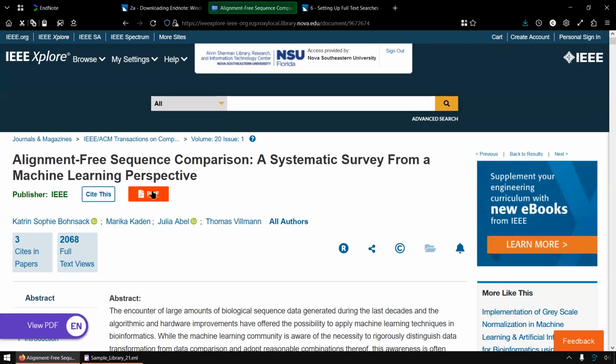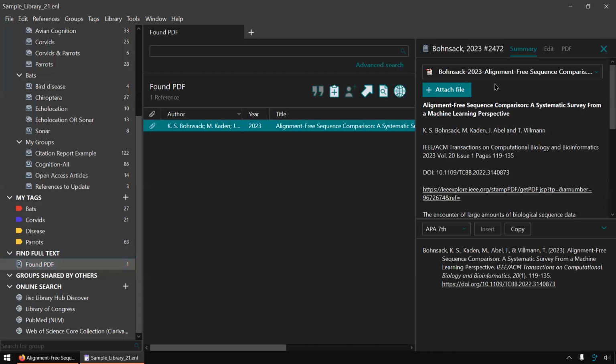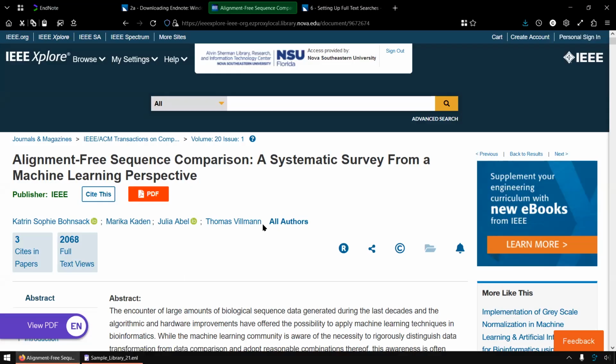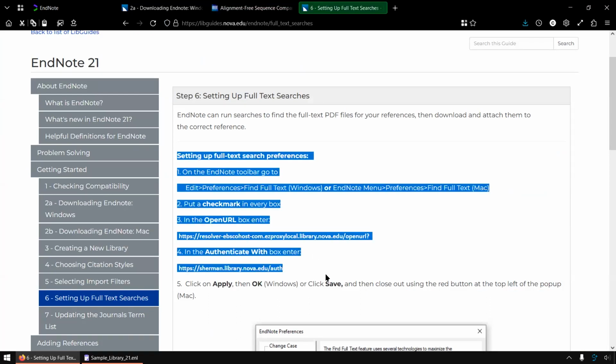We could have, of course, downloaded the PDF itself and then imported that into EndNote. There's the file import option, or in the actual summary, we can go in and attach a file. There's lots of different ways to go about doing things. It just depends on how you like to do it and what options are available to you. So this will walk you through setting it up how I have it set up.